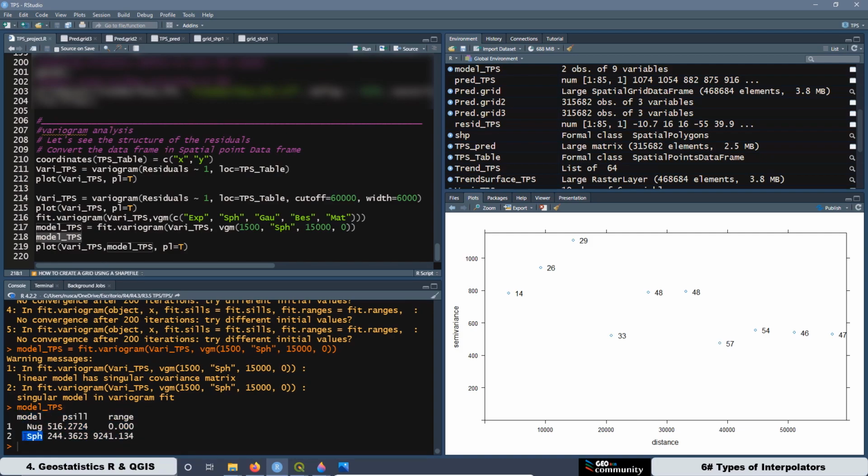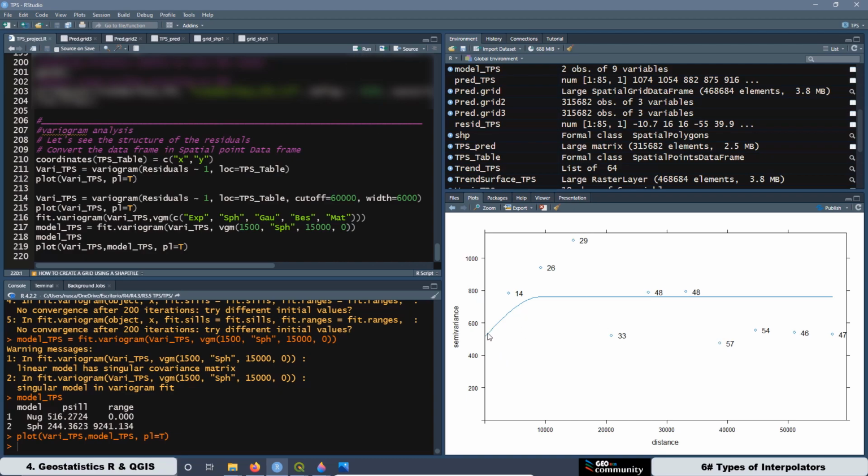Then we have the spherical model. We have this partial sill with this nugget effect. As you can see, the nugget effect is bigger than the partial sill. And also we have this range, right? This value doesn't make any sense, right? But we forced a model to fit on the data, and those are the results, right? And that's what we can see over here, that the nugget effect goes from here to here and is bigger than the partial sill, right?